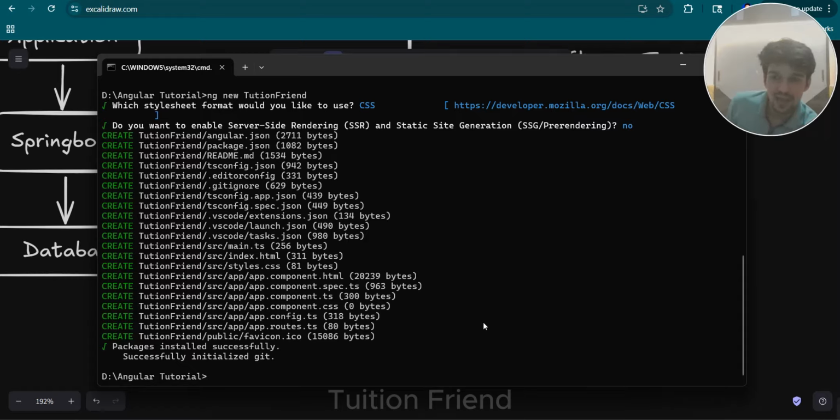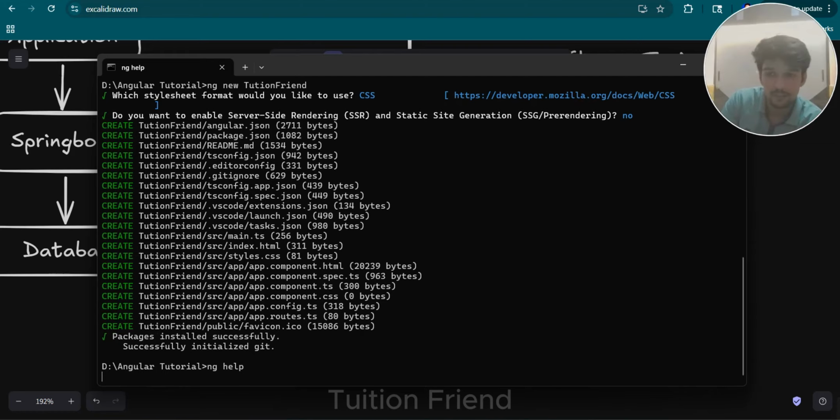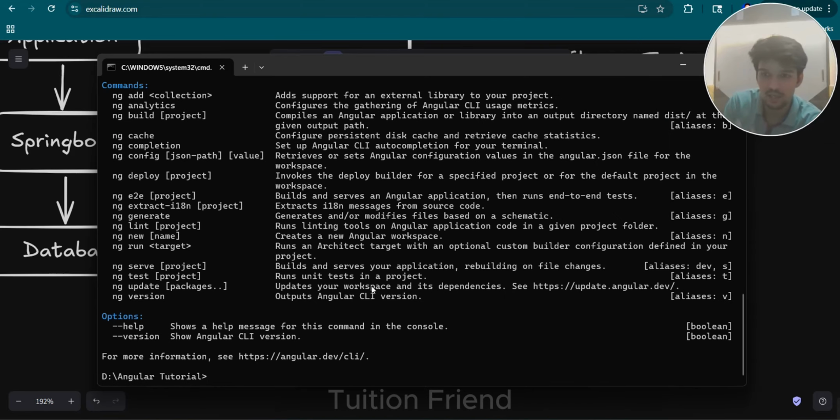My Angular package has been installed successfully. What are the things we need? The component-based architecture has been already created. Let's go ahead, do one thing. If you want to start, before that, let me show you ng help. If I do ng help, you will see a lot of commands.